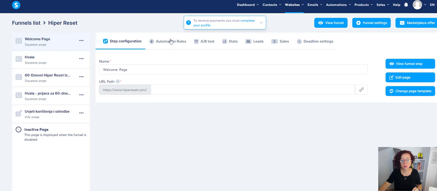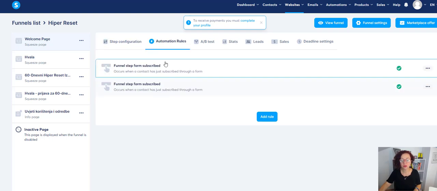Another thing is you may wanna get familiar with the automation rules, such as A/B test, stats, leads, sales, deadline settings, and things like that. The automation rule is what you're gonna have set up on this one. So the first funnel step, when they submit, I want them to go through an email funnel. I'm not gonna cover the email funnel in this one because it would be too much for the video, but this is how you get there and how you set up these steps, right?